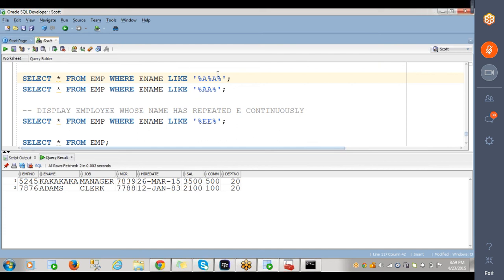Go for twice. After A, you have already given a percentage. What does the percentage do? It will fetch whatever number of records that you have. The rest can be unlimited; it depends on the size of the characters that you have. So what if you had percentage A again? It will remove Adams, right?